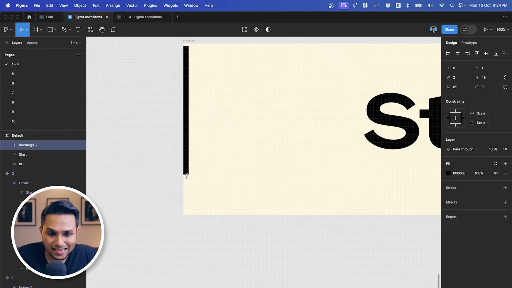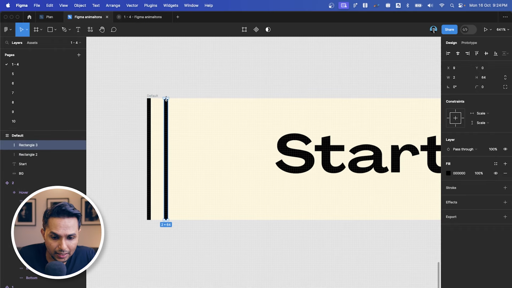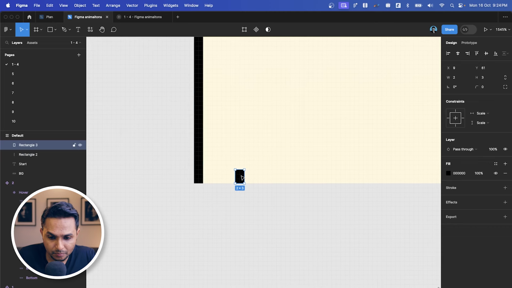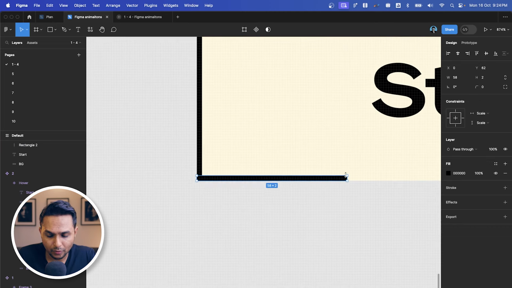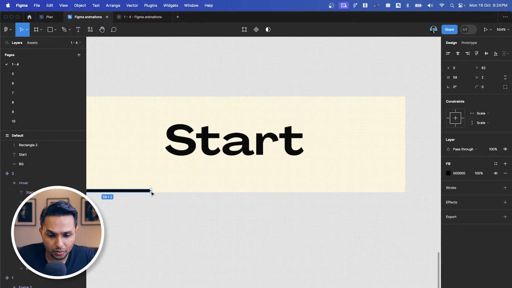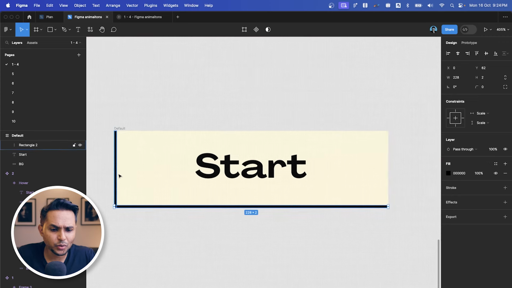And for all 4 sides, I will be using 4 rectangles like this. So I made the one on the left, and I will make one at the bottom, and then one on the top and one on the right. I'll quickly go ahead and make them. Once you've made it for 2 sides, you can just copy them and put them on the other sides respectively.